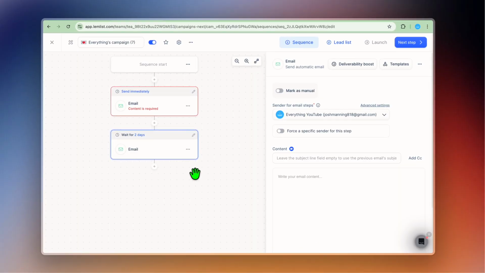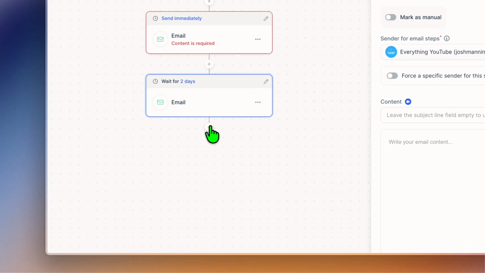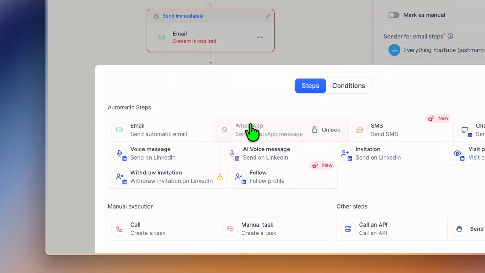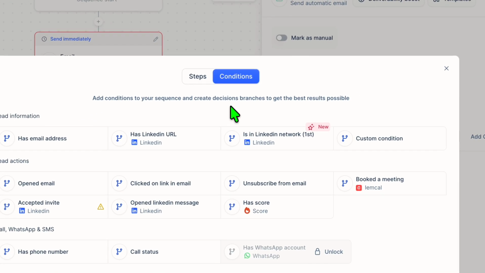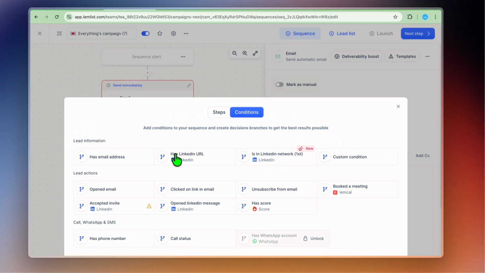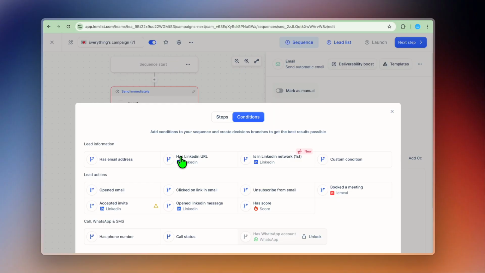Again, you can compose your second email, and depending on the outcome that you want, you can tap on the plus. And for example, let's say we'll tap on conditions. After selecting conditions, you can see different conditions that you can add in. For example, opened email, clicked on a link in the email, or booked a meeting.